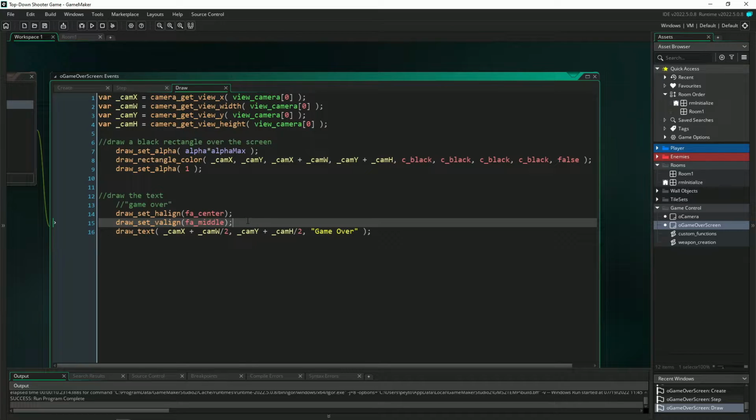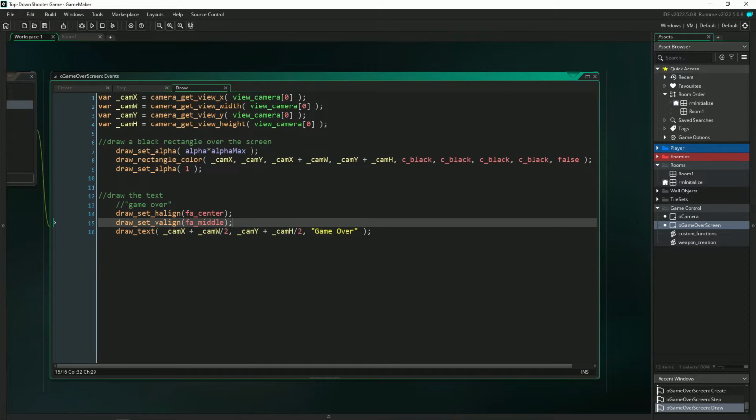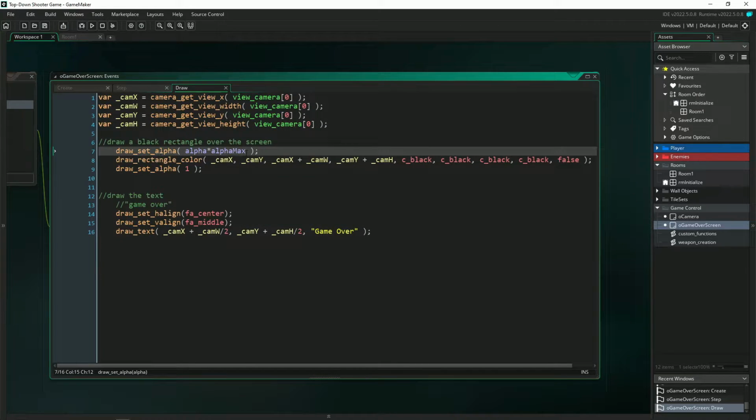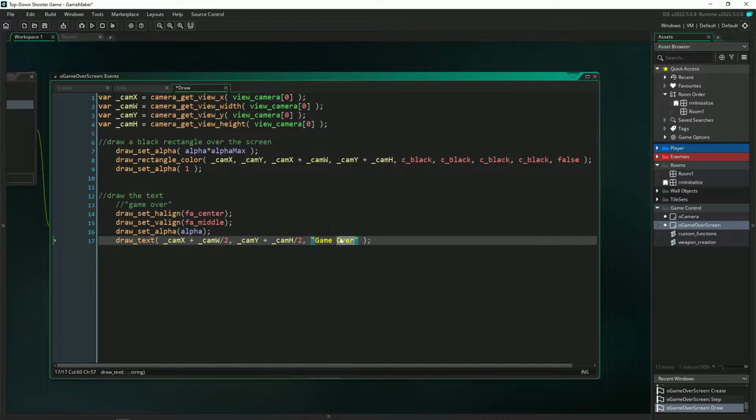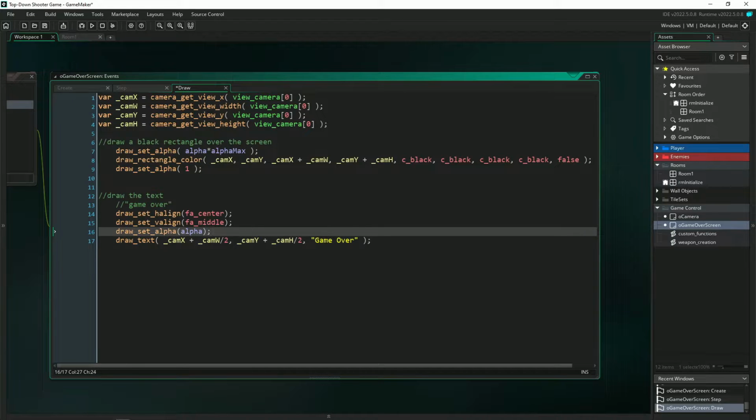And now let's just do another easy one, and let's set the alpha. And we can do that in the exact same way that we did draw rectangle color. So we can then draw set alpha. And this one, we're just going to pass in the regular alpha variable, because I don't want the letters to be ultimately see-through. I want the letters to be totally opaque whenever they show up. So I'm just going to use alpha by itself.